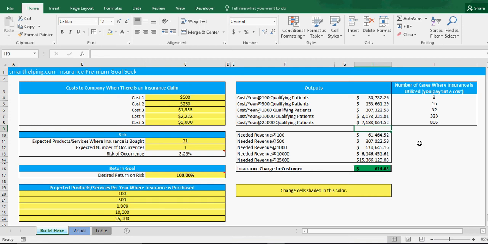This is something I did for a client, but I've modified it a decent amount to work for anybody. And the point of this financial model is to help you determine what you want to charge as an insurance package if you're selling a product or service.